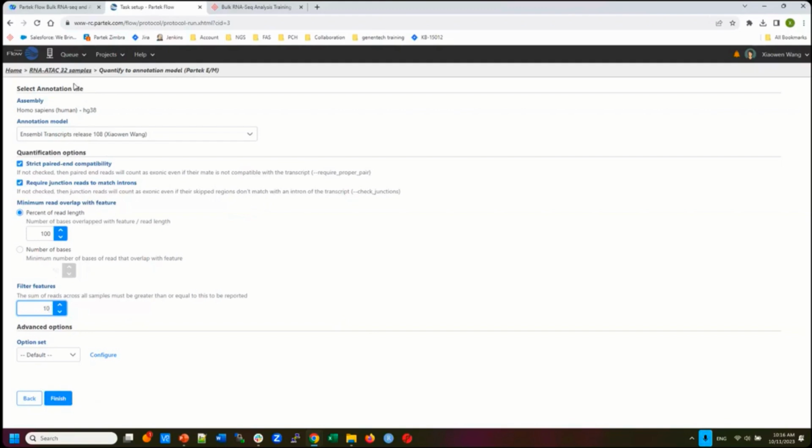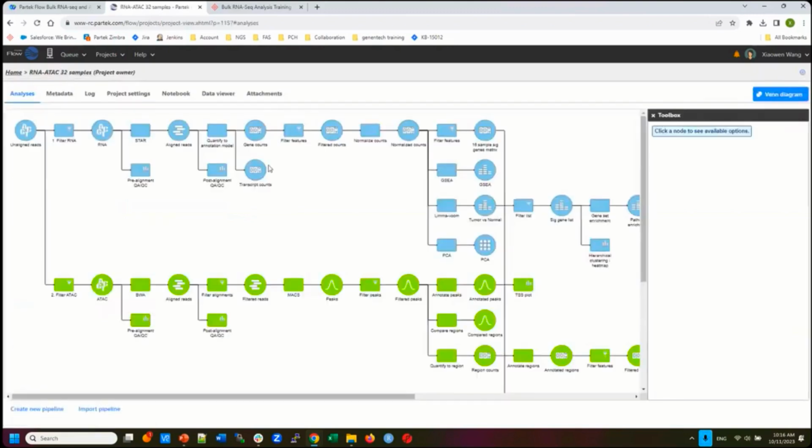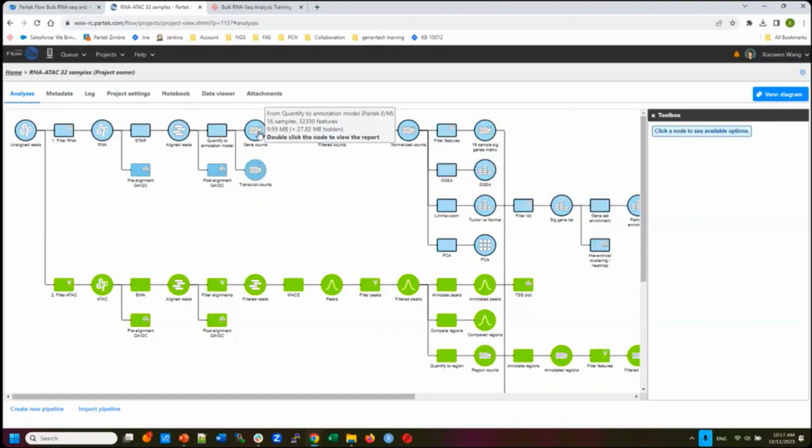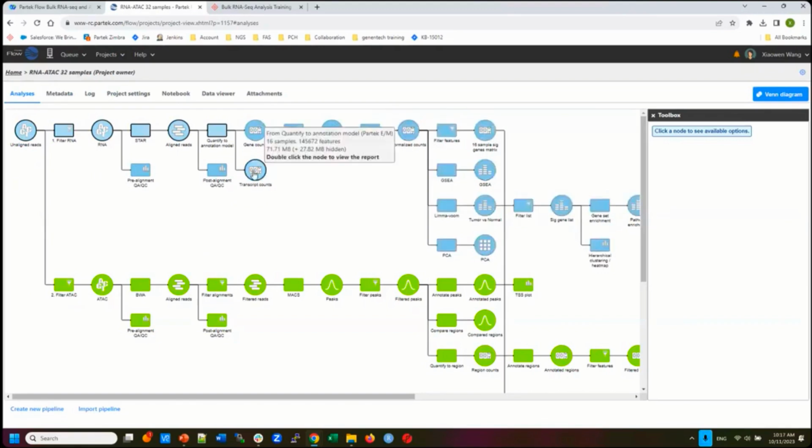Now, if you click finish, this annotation is based on transcripts. So we generate a data node containing a transcript count. And if a gene has multiple transcripts, we will sum up all the transcripts belonging to this gene and generate a gene count. So there are 2 data nodes. If you mouse over, you will see the matrix size: 16 samples, 33,000 features, meaning 33,000 genes. And here, if you mouse over it, you have 145,000. Those are the transcripts.